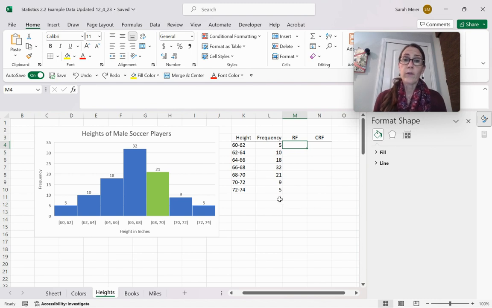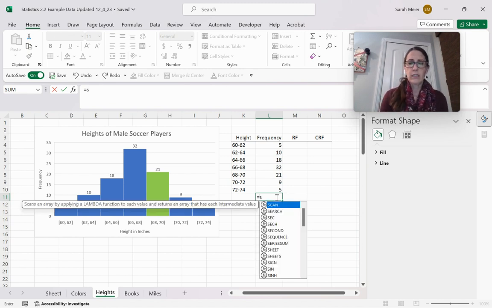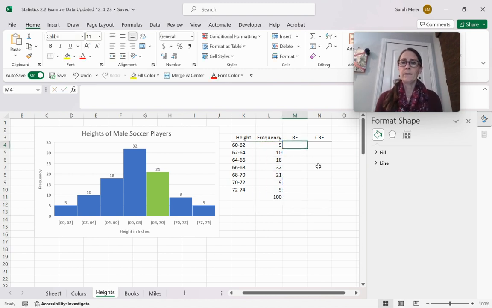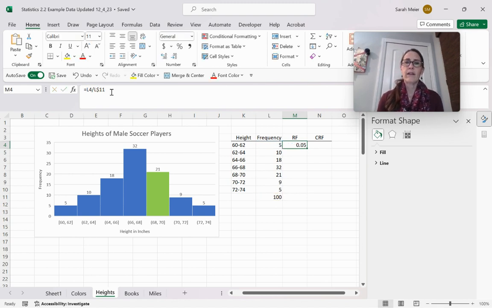Okay, so the relative frequencies, excuse me. So how many heights did we have? I believe it was 100. I'm just going to do a quick sum to double check. So I got them all. And then remember the relative frequency, I can do my cell references. If I do that, I want to use my $ for my absolute reference. And I can turn those into percents. I add a decimal place, we don't need it here.